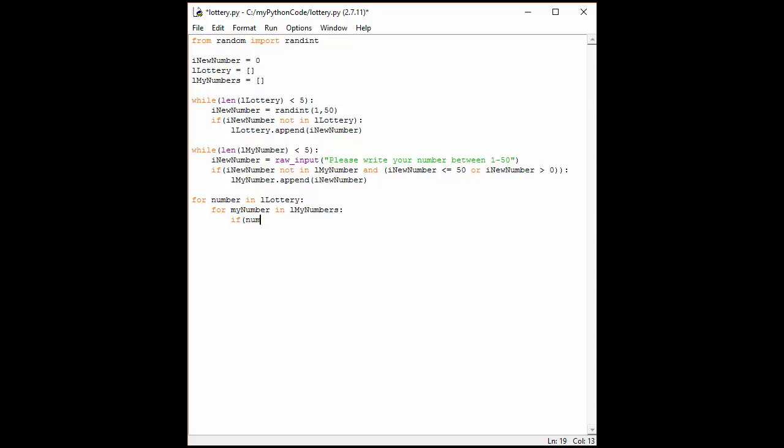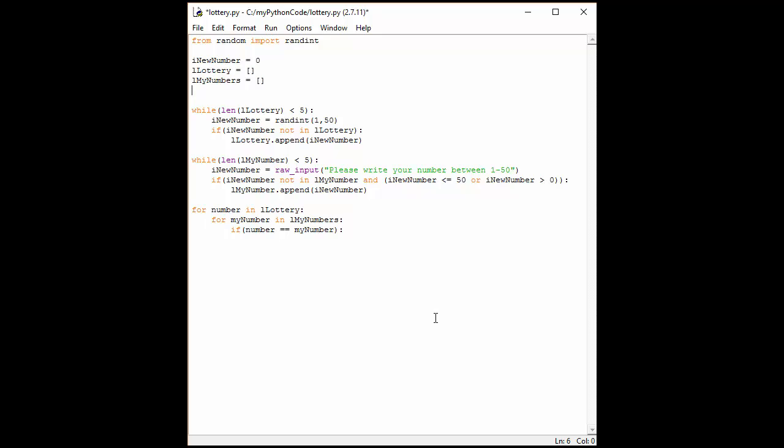So if number equals my number, then I'm going to do something. What am I going to do? I want to count the numbers I have correct. So I would like to add a variable. And I'm going to call that variable I write numbers and start by 0 because I don't have anything to begin with. And if I have a right number, then I write numbers is going to be incremented by 1. But it kind of has to be I write numbers to work, so let's fix that.